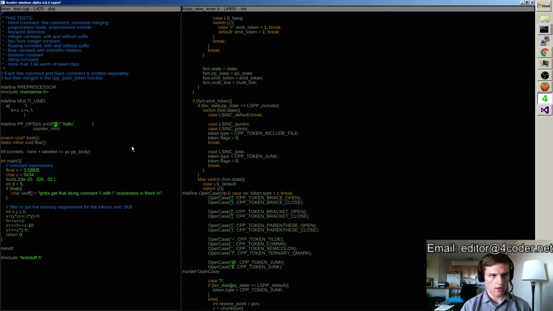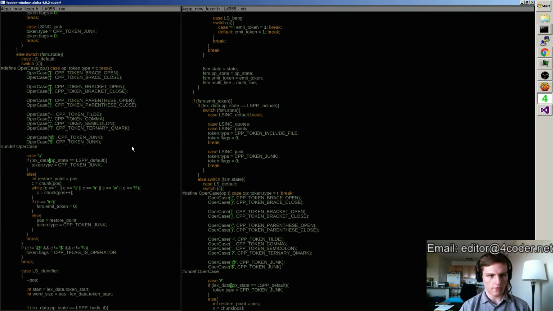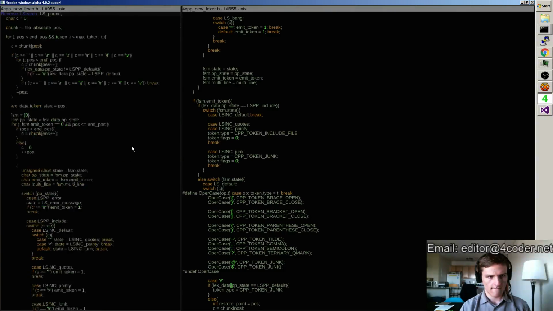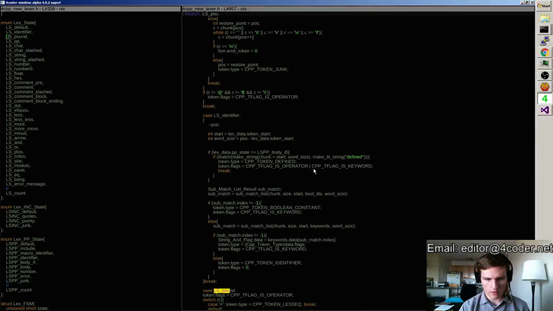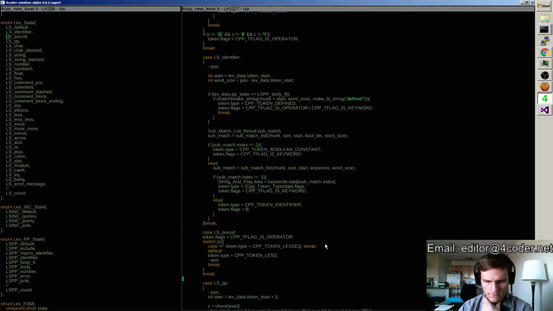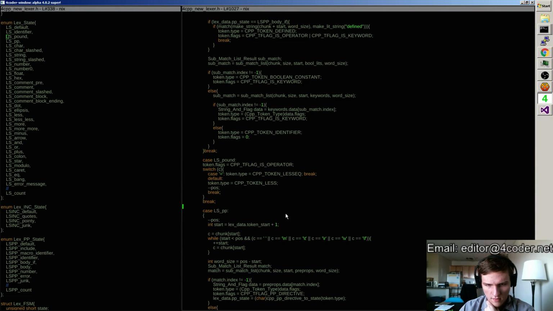right, I think I need to pull up new Lexer over here, and I think it's ls pound. Yeah, so I want a case for ls pound. Do I have that? ls pound. There it is. So if I'm emitting it, why does that say less EQ and less? That's not right. This is just wrong stuff typed in. Okay, so if I saw a pound and I see another pound, that's pp concat. Otherwise, it's pp stringify.